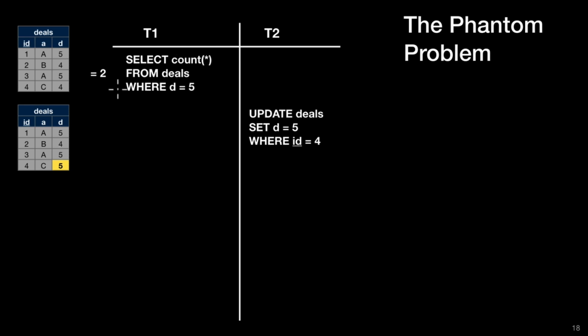Assume T1 executes this query again. Now the table has 3 rows where D equals 5. Well, the answer is, of course, we get the same result. It must be the same result. Why? Because we operate on a snapshot. T1 sees a version of the database as of the time when T1 started. So we cannot get a different version.